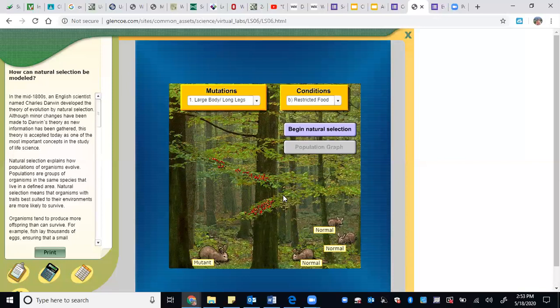Also, remember, every time you finish a section, every time you select your mutation, select your conditions, go through the natural selection, come up to your new population and your population graph, make sure you go back to the form, answer all the questions with that letter designation before you move on to the next one.